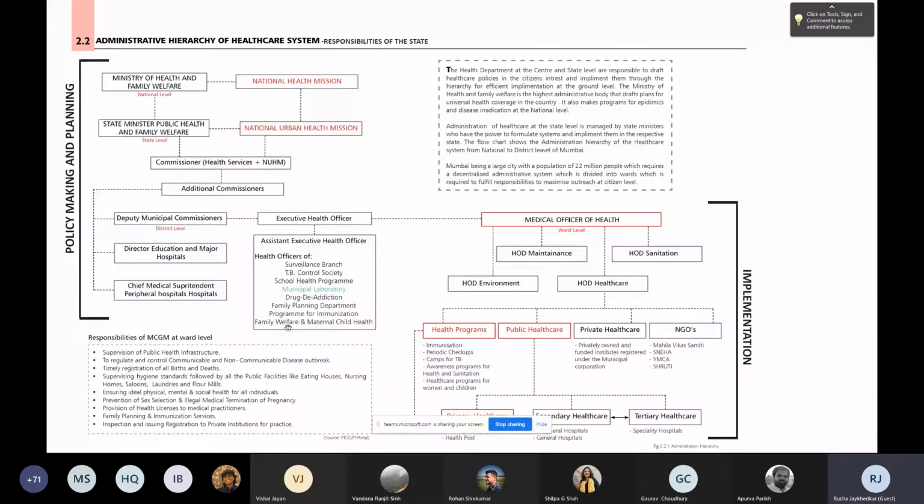So basically the MCGM at the ward level carries out activities like the supervision of public health infrastructure. It regulates communicable disease outbreaks, registrations of births and deaths, supervising the hygiene standards in urban areas, also addressing physical, mental and social health of individuals, and looking at illegal medical practices, family planning, immunization services, and inspection of all health infrastructure in the city. That also includes private healthcare, but the checkups are not as frequent as there have to be for public health.